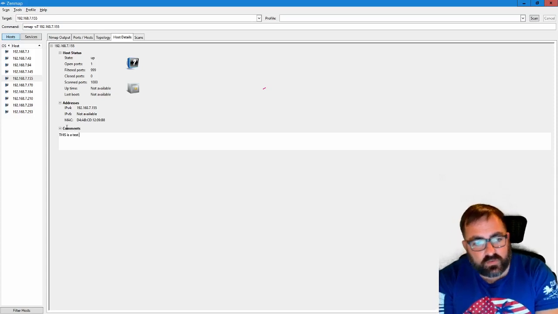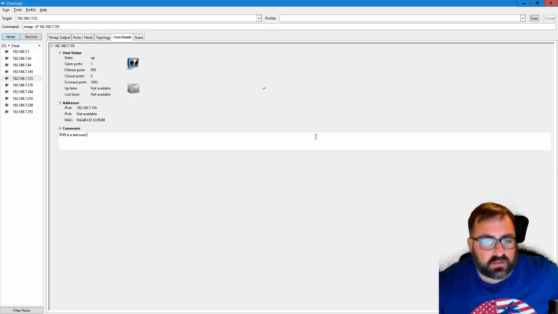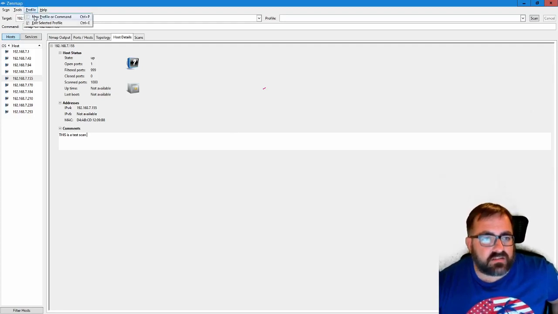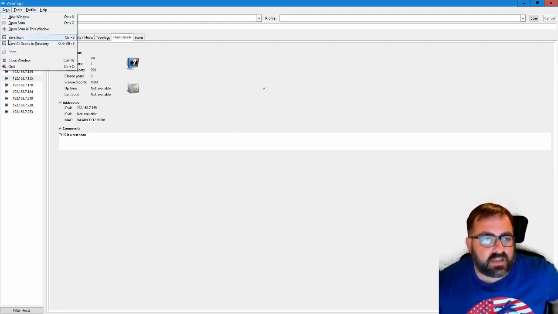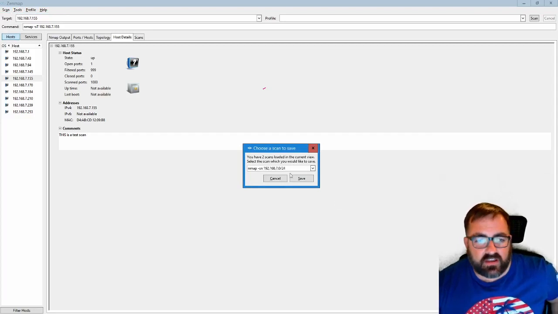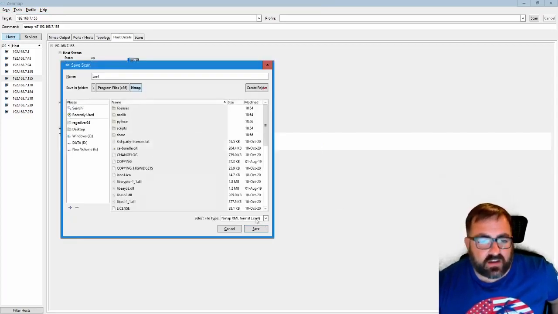If you're doing this for a real network, you can put comments in here to save. So the Nmap does have a place. You can actually export the scan. You can save it, right? So you can save this scan to a text file, or not a text file, but an .nmap format or an XML format. So you have a couple of options.